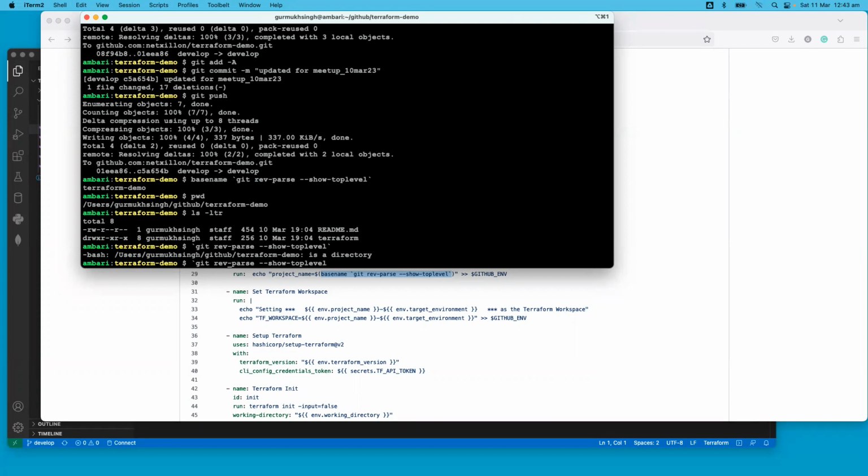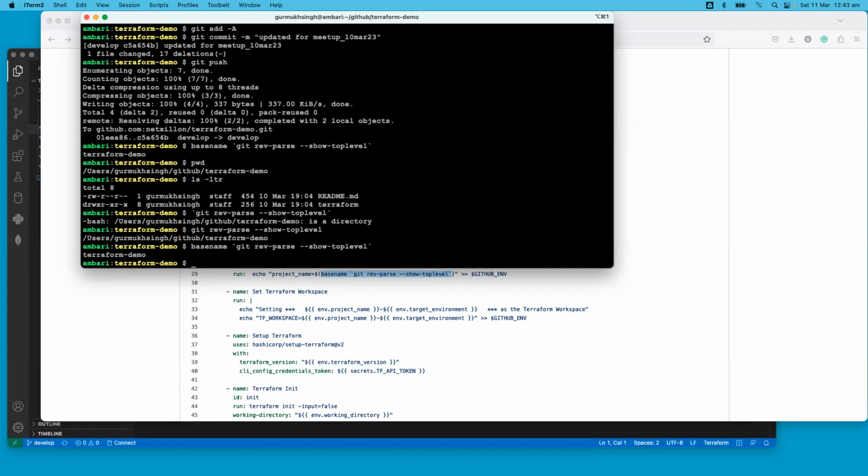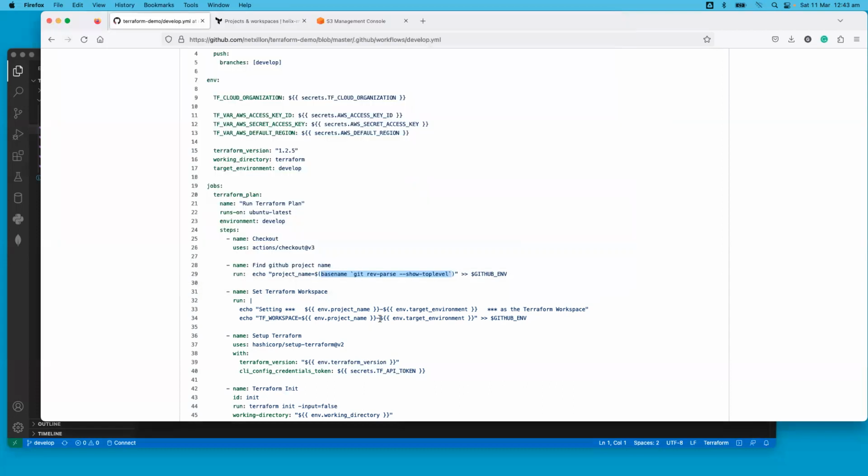So if I execute git rev-parse --show-toplevel, it is giving me the entire path of that. What basename does is it takes the last part after the forward slash, right? So that's what it is doing. It's populating with the name Terraform-demo, and then it is saying hyphen env target environment, which I have set up as develop.